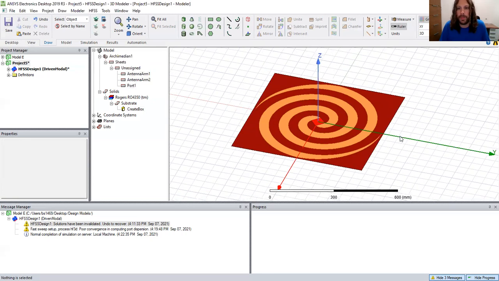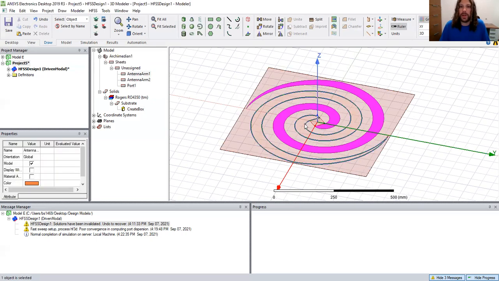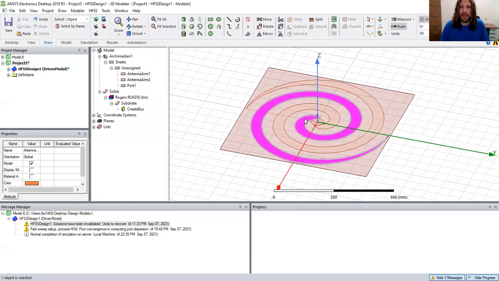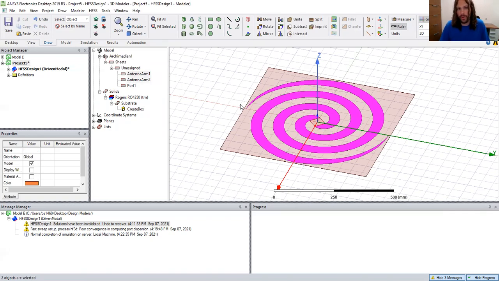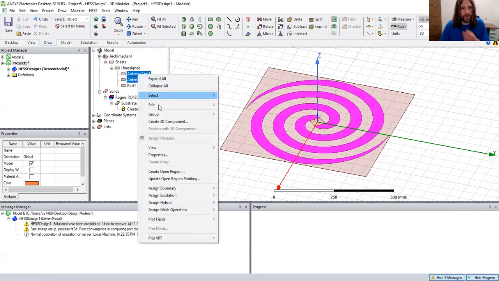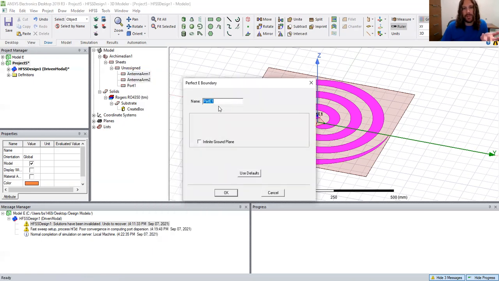We need to do a couple of things. First of all, these arms are perfect electric conductors, but the computer doesn't know that yet. So we need to click both arms, and you can only click one at a time. If you click one and hold control, you can highlight both of them, or similarly, you can just go up here and highlight both of them. Right click and assign a boundary, perfect E. It doesn't matter what you name it, it's nice if you name it arms.